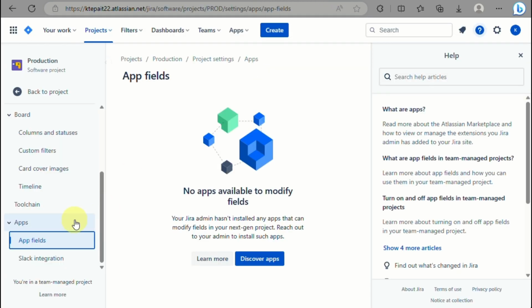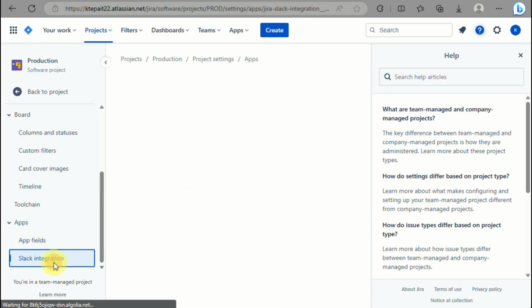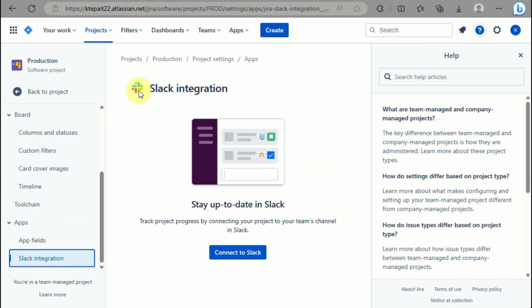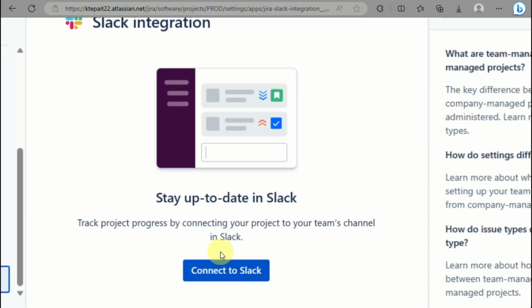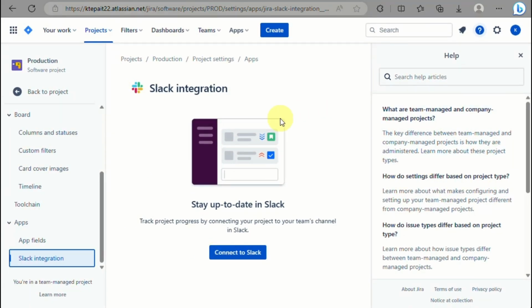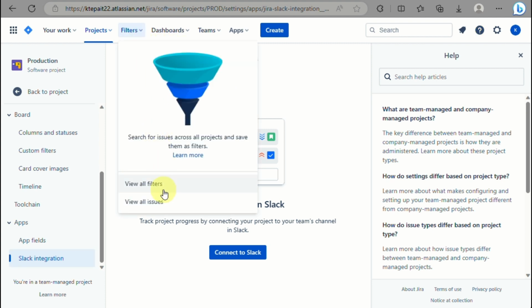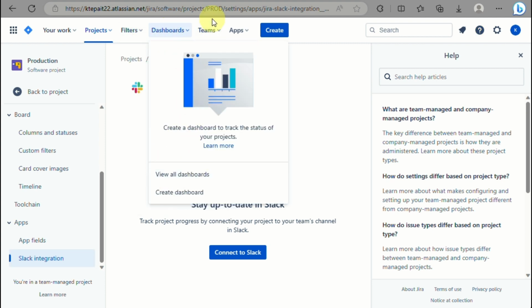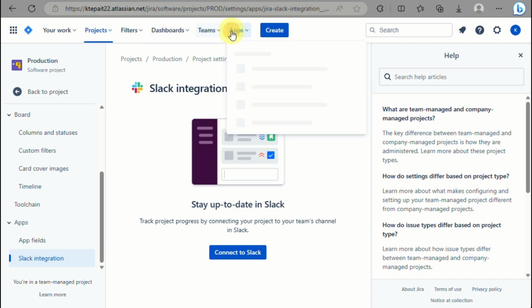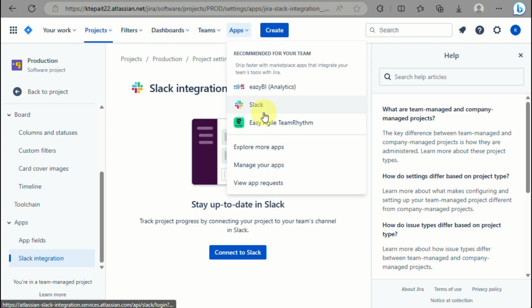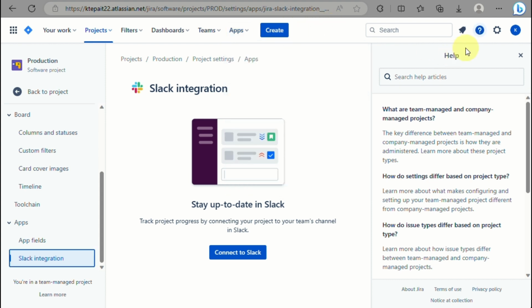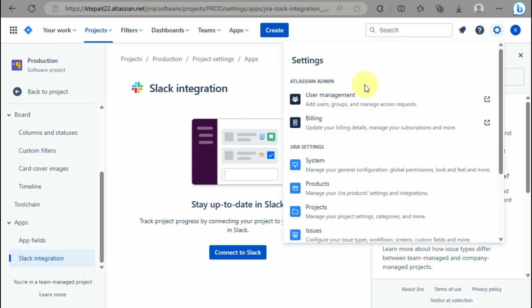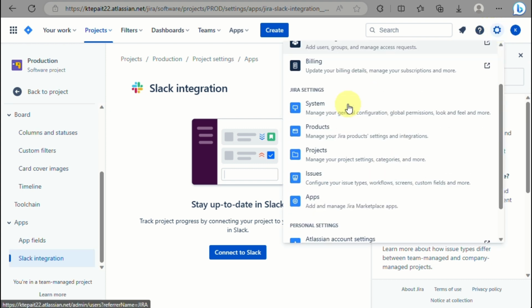So here you have a lot of options as well, like having an application for your Jira software. You also have your Slack integration, as I mentioned earlier. Slack is software that allows you to communicate with your team so that you will be able to keep track of their progress efficiently as well. So at the top part of your website, you see that there are filters, dashboards, teams, and even applications that you can use to efficiently manage your projects here with Jira software.